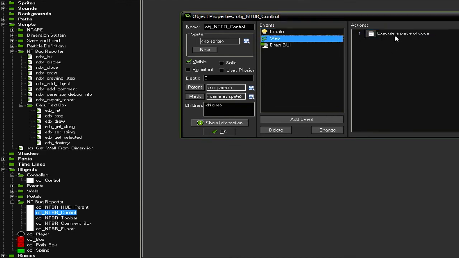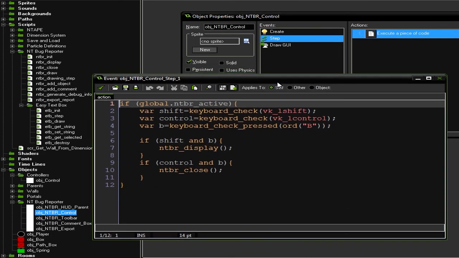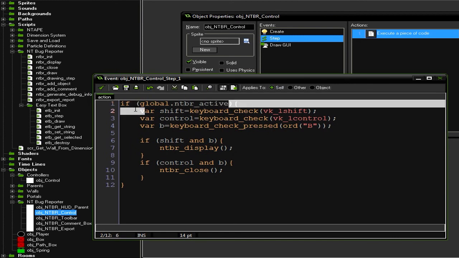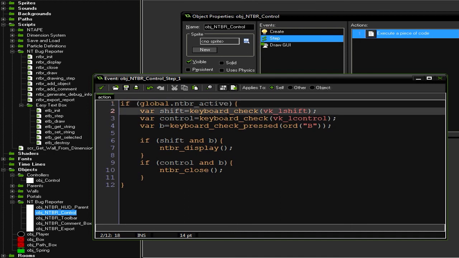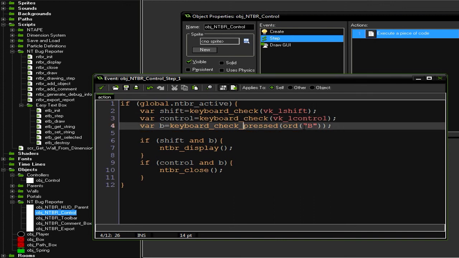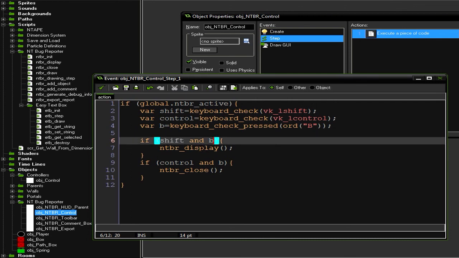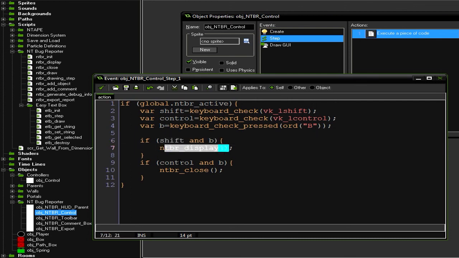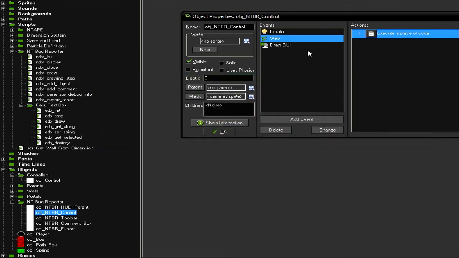And the step event, and please excuse messy code, I haven't been trying to keep it neat at all. We've got the way things are working here, so this will be turned into a function, so you won't have to remember any variable names. But if the system's active, it checks if left shift and left control are being pressed, and also checks if Alt B has been pressed. So then if you're holding down shift and you press B, it will display the system. If you're holding down control and press B, it will close the system, just like that.